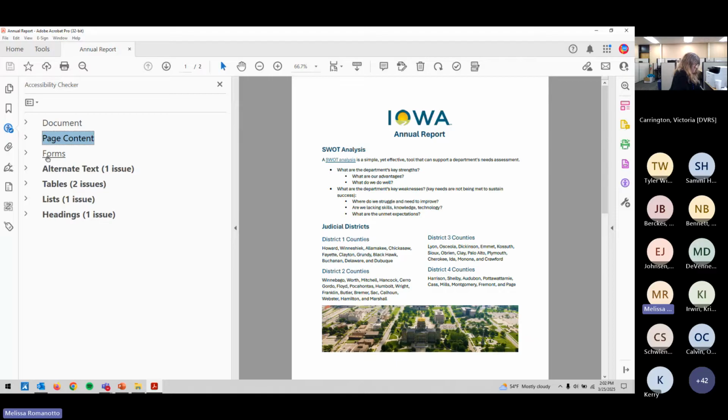Okay. We've got nothing in the forms section. And again, that's because we don't have any form fields in this document. We will be doing that session actually coming up in just a couple weeks. So forms we'll be covering on April 8th, and then we'll be doing that session again on April 24th. So if you're someone who works with forms, please make sure you sign up for one of those sessions, and we'll be covering forms and how to create them, how to tag them, and these error messages in that session.